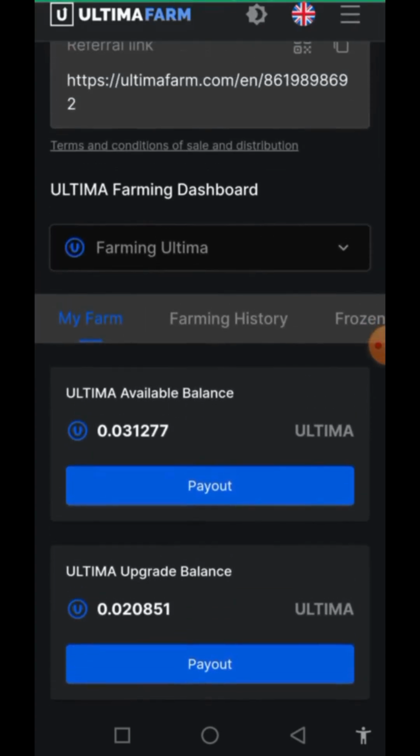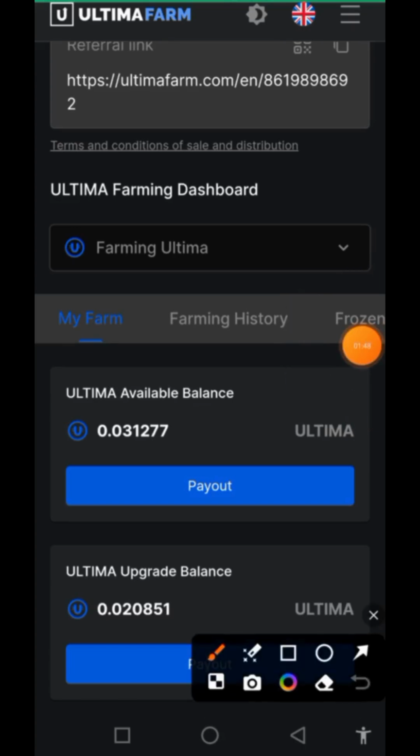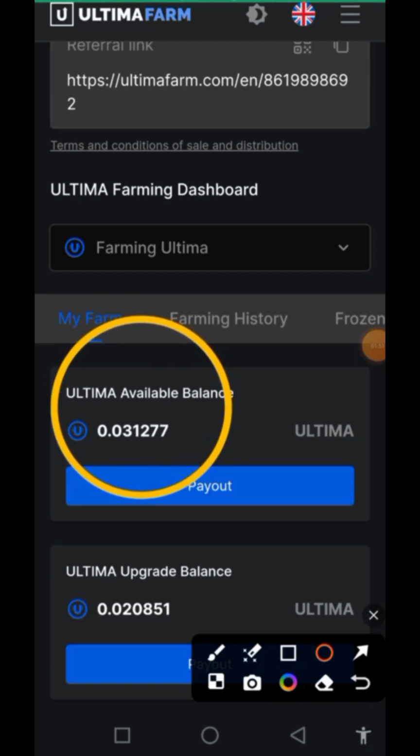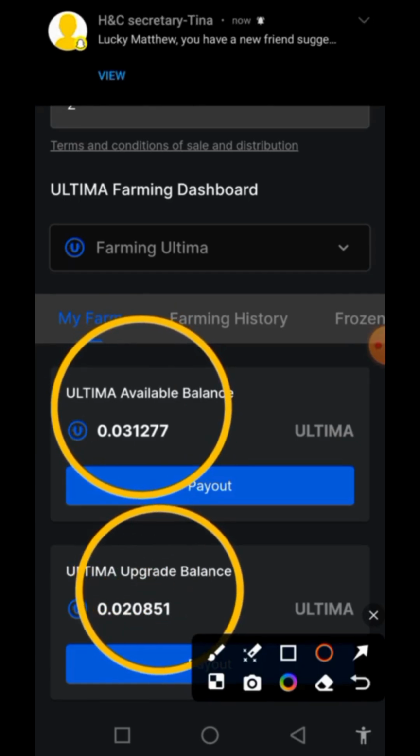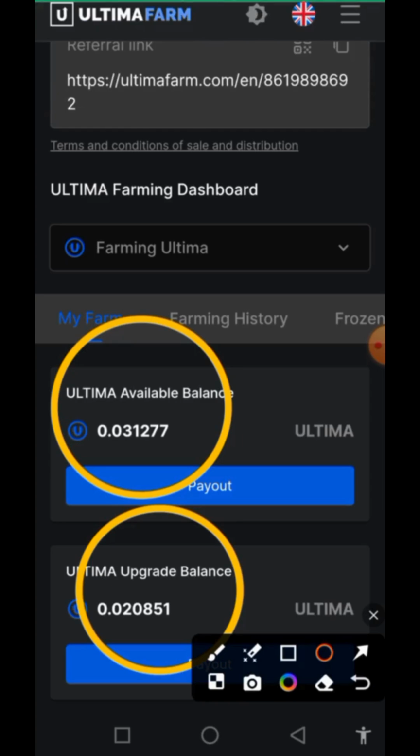All right, both the Ultima available balance and the Ultima upgrade balance. So right now, I have these two here, the main balance and the upgrade balance, right? All right, so I'm going to be copying. What I need to do now is to quickly copy the main balance, the Ultima available balance, which is the main one.